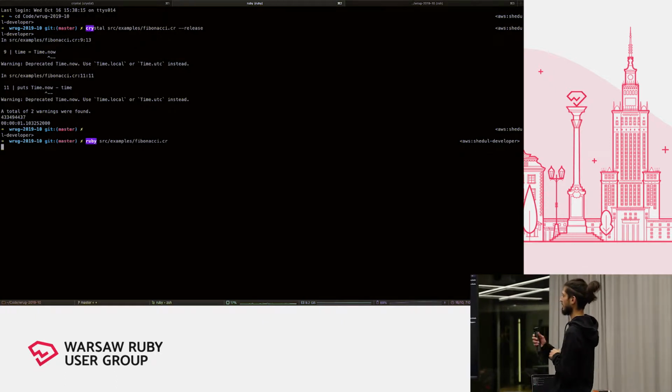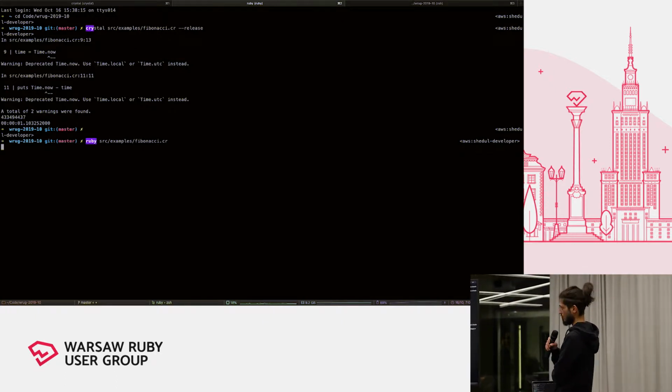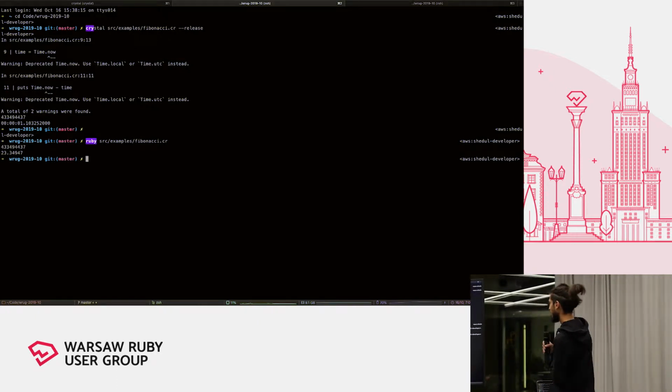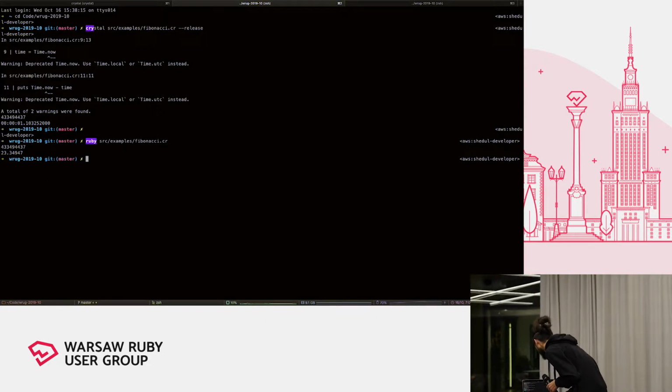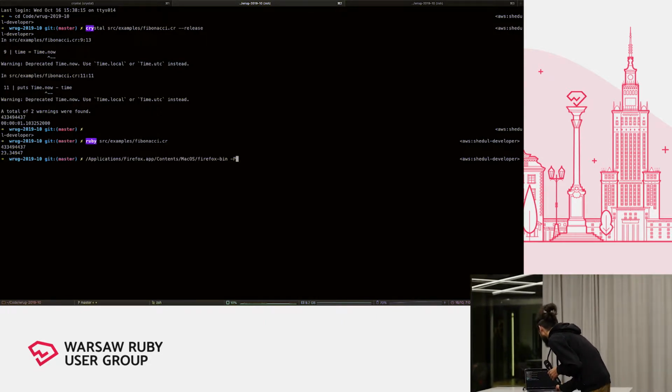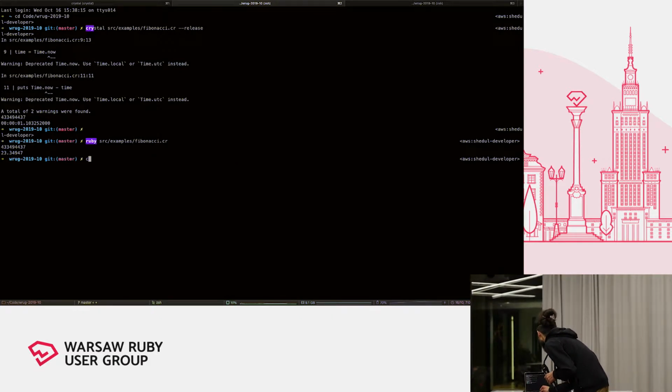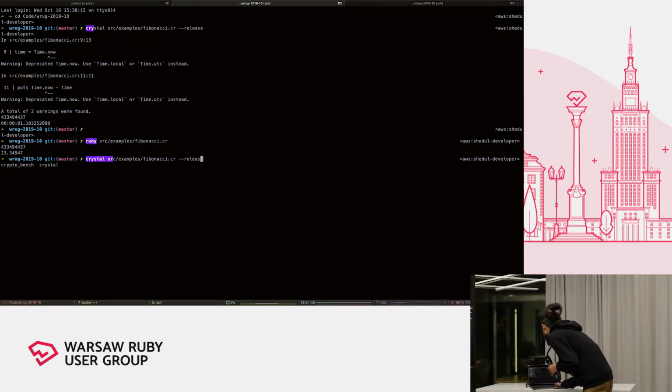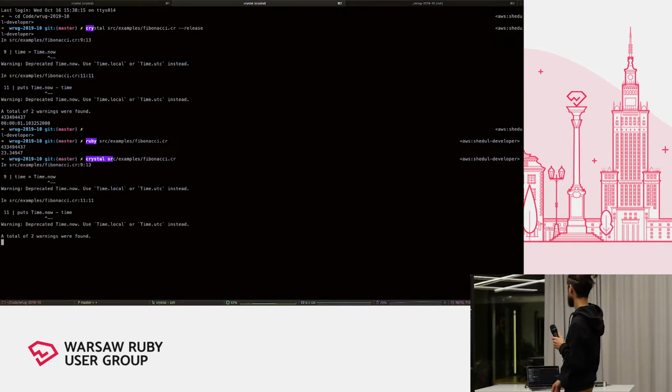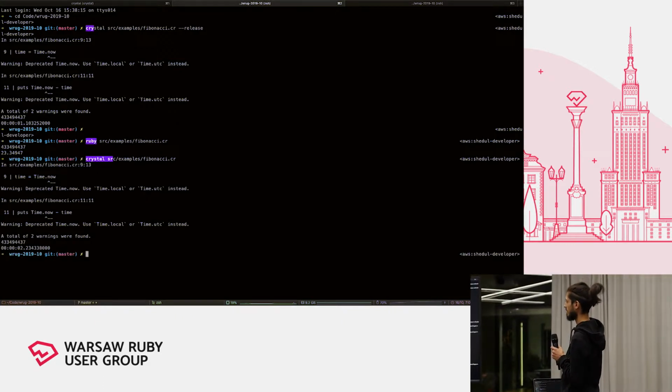How long does it take to actually compute this number using Ruby standard 2.4 runtime? So, yeah. So, 23 seconds for that. And for comparison, let's do the same using Crystal. Okay. Well, I'll show you first the version which is not actually optimized.